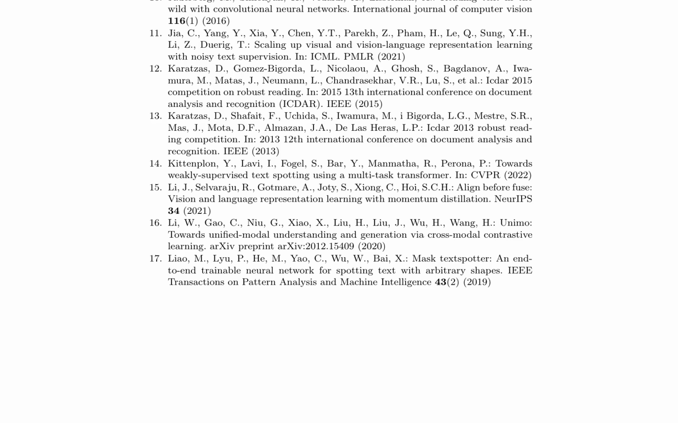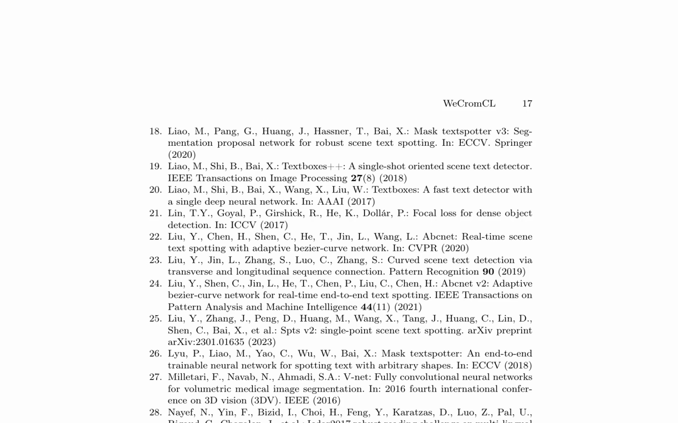The research proposes a novel approach to text spotting, decomposing the transcription-only supervised text spotting into two stages, and demonstrates the effectiveness and robustness of WeCromCL through extensive experiments on challenging benchmarks. The paper presents a comprehensive overview of recent advancements in scene text detection and spotting, discussing various techniques and algorithms such as Mask TextSpotter v3, TextBoxes++, and ABCNet.